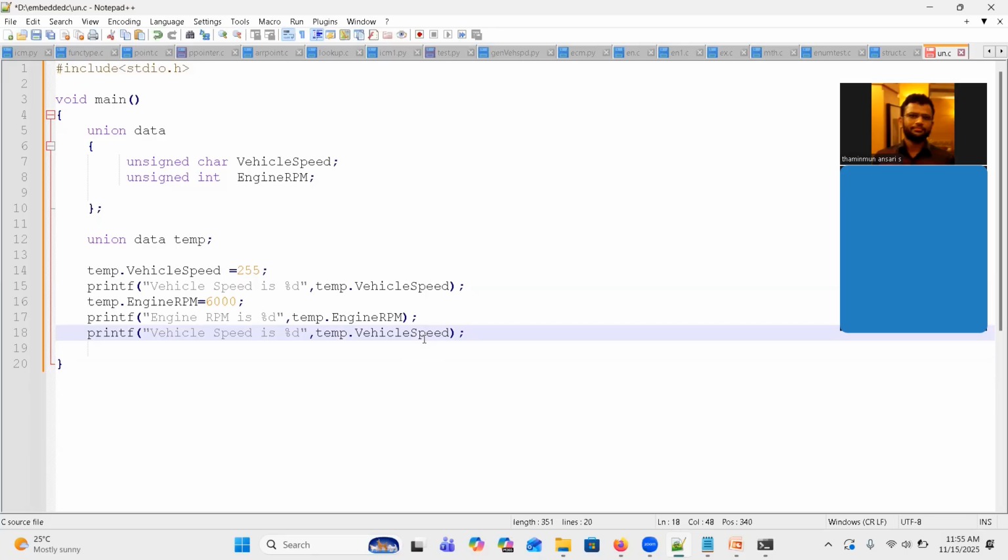Yes, sir. Initially, you will be getting temp.vehicle speed equal to 255, which we gave first. The first value we will get is 255. Next, 6,000. No, actually, we won't get 6000. We will get some junk value. Let us check that.